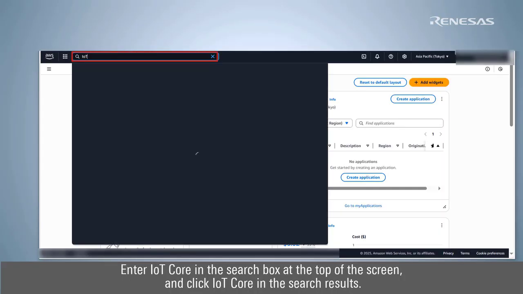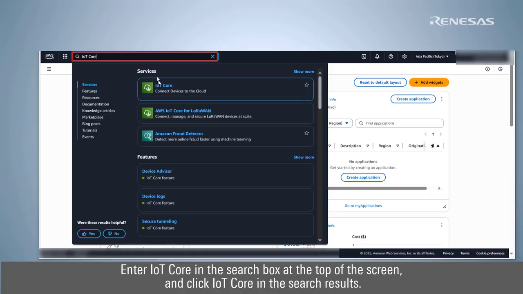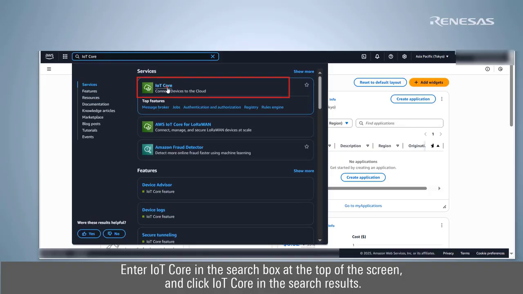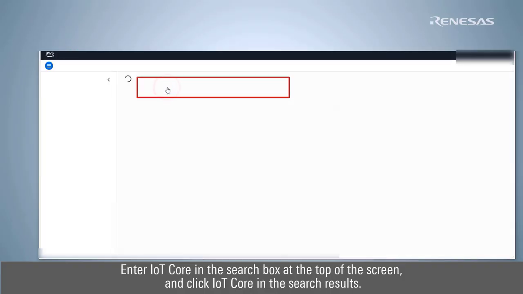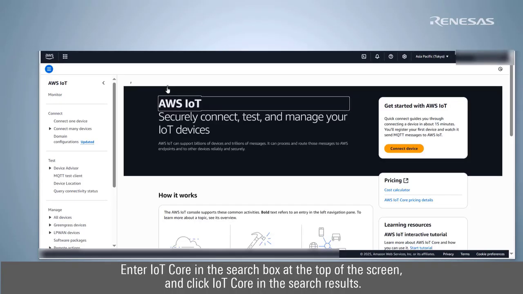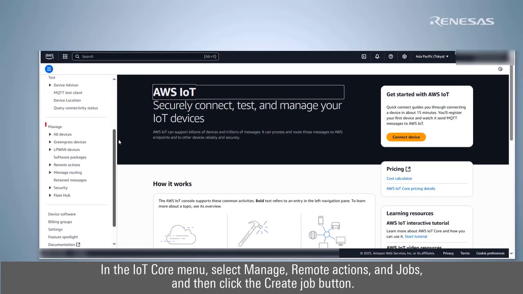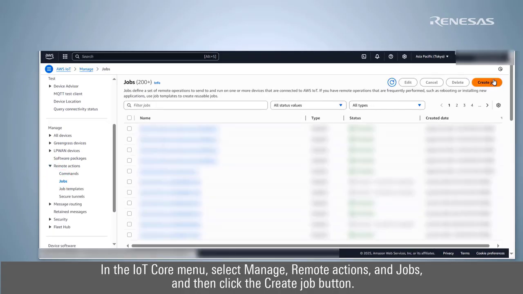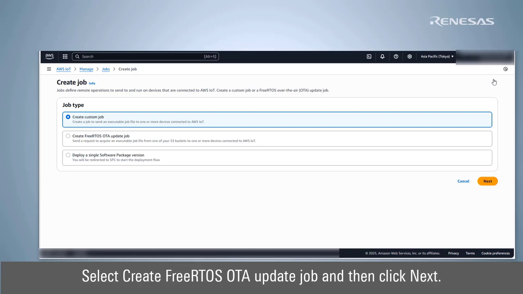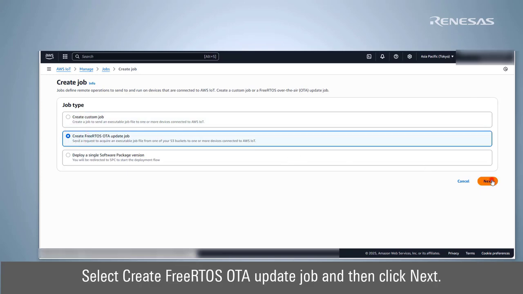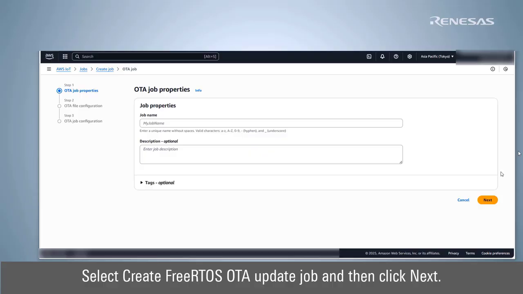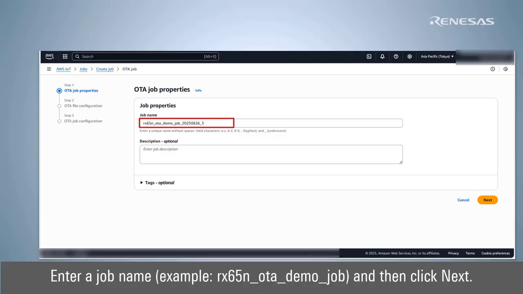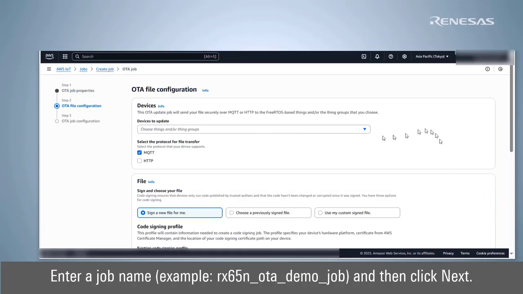Enter IoT Core in the search box at the top of the screen, and click IoT Core in the search results. In the IoT Core menu, select Manage, Remote Actions, and Jobs, and then click the Create Job button. Select Create FreeRTOS OTA Update Job and then click Next. Enter a job name, and then click Next.